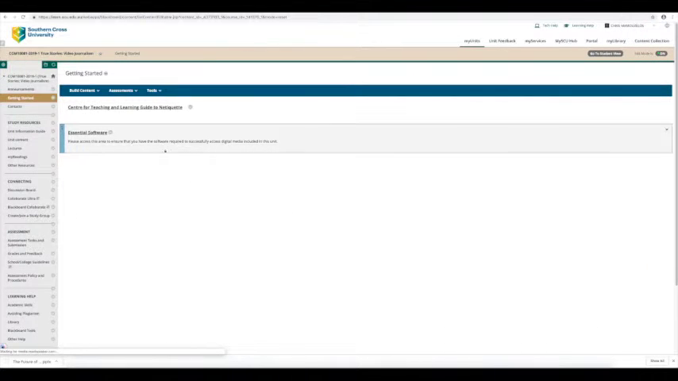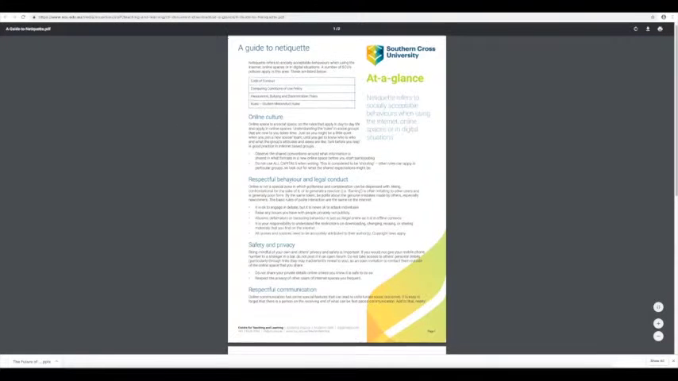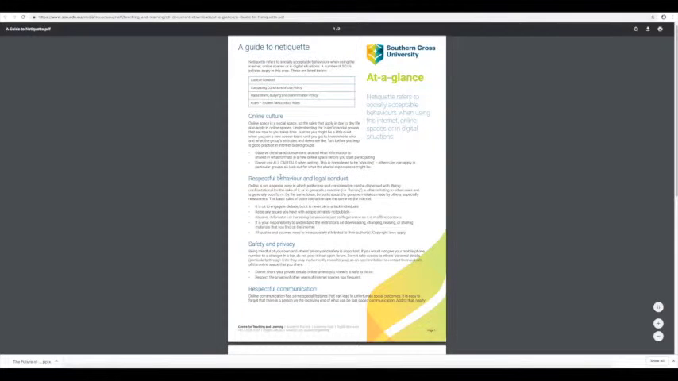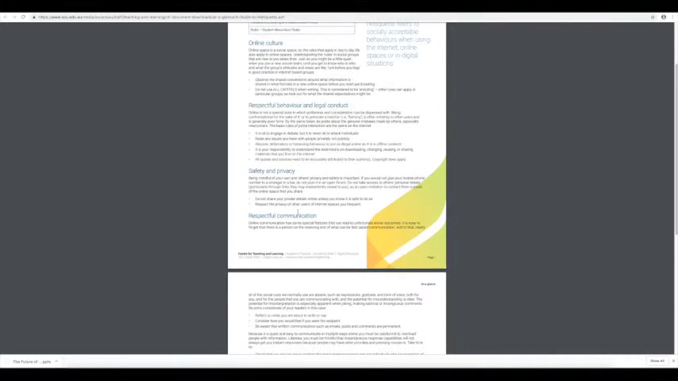There's information here just on netiquette, so that when people are dealing with each other online, there's a bit of etiquette. It's really essential because it's really easy for people to get upset online, and it's easy to hide behind a keyboard, but it does really upset people and it constitutes bullying. So please read through it and take note when you are posting stuff on the discussion board, because as an online class, most of the work will be done online on the discussion board. So please be nice to each other, be kind, and let's all work together. It's all about online culture, respectful behaviour and legal conduct, safety and privacy, and respectful communication.